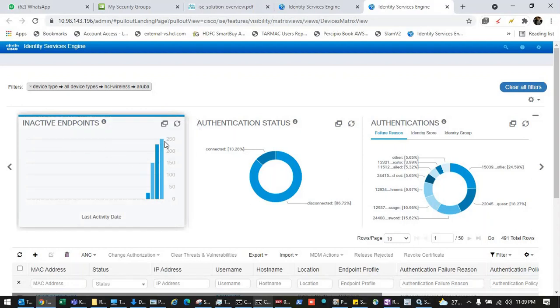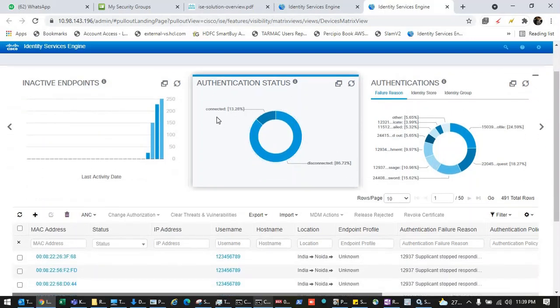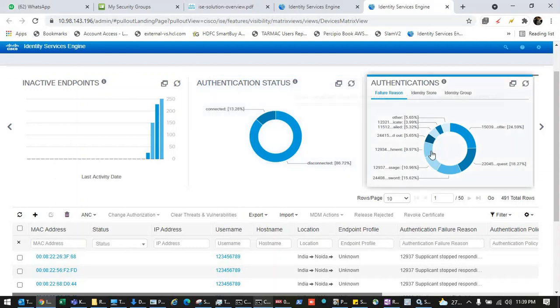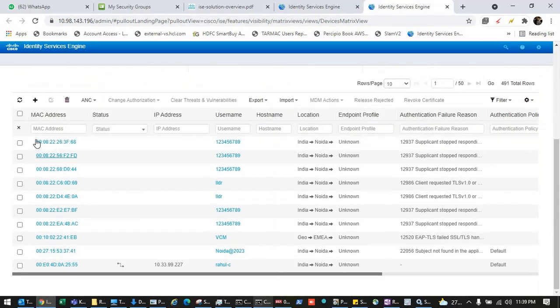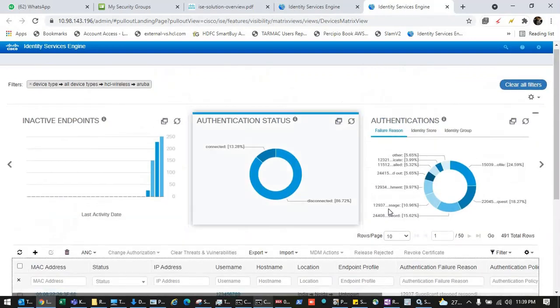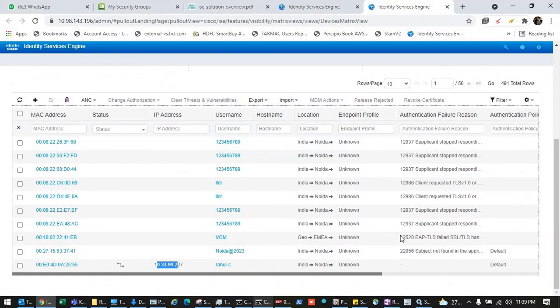Last activity is shown day by day like this. Authentication status is connected 13.28% and disconnected 38.72%. Okay, authentication is in this graph. You can check more detail if you click on this portion or this portion, it will describe in more detail. So these are all the MAC ID addresses which are connected. If I find the user ID, then I can get it from this, and the IP shown is in active mode. Most of the clients and resources are in offline mode.